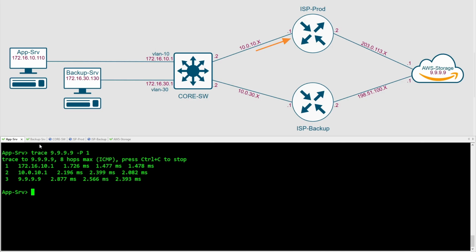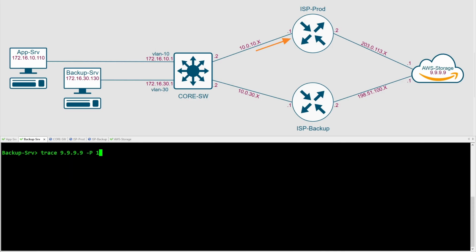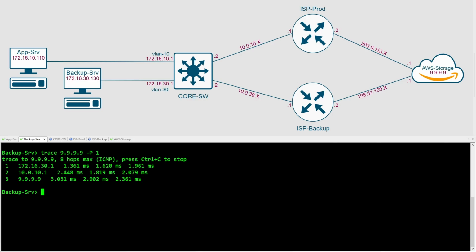So we'll jump over onto the backup server and do the same. We'll do a trace to 9.9.9.9. We can see the first hop is the VLAN 30 interface on the core switch. And also you can see the second hop here from the core switch is traversing that point-to-point link to the ISP production router. And this is the issue that we are faced with.